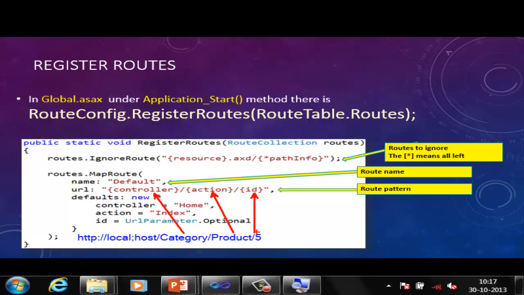Then what is going to happen after this? It's going to search for a controller with the name category. So it's going to search for a controller with that name, and inside that it expects that there must be a method with the name product, and then there must be a parameter, or it's going to inject a parameter ID that sets a value 5 and put that into the method. So this is how it's going to work.